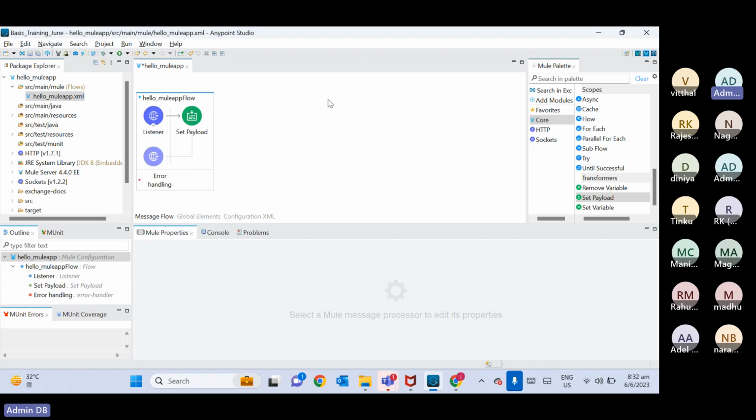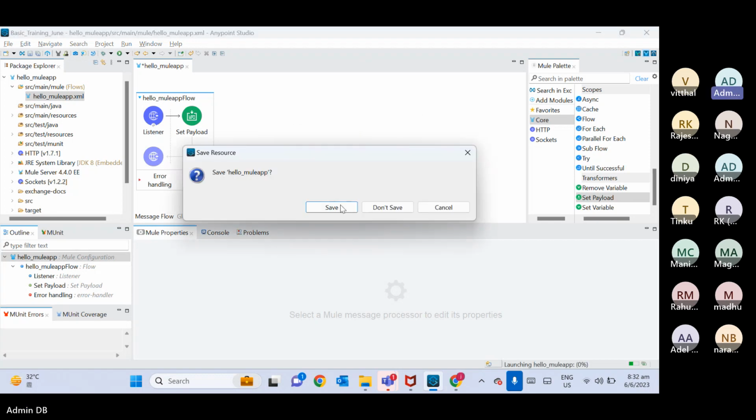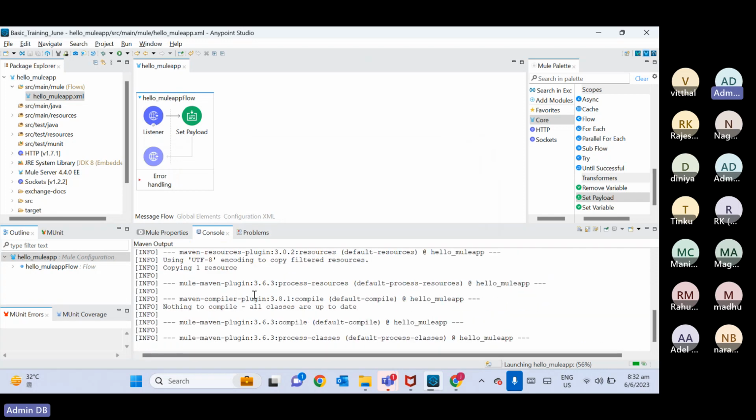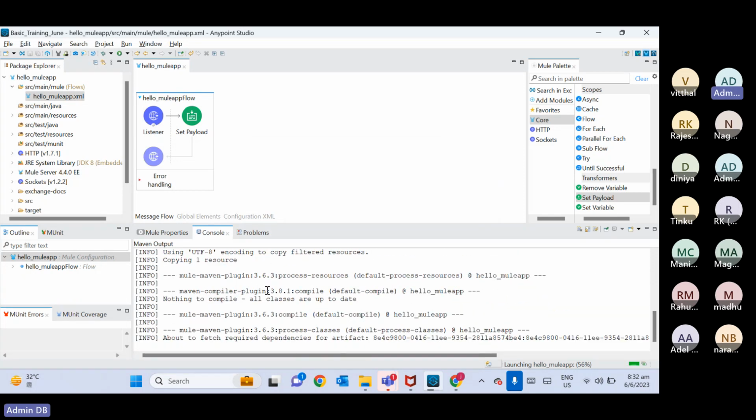So how will we do this? Right click and then you can see here Run project hello Mule app. Click on this. I haven't saved the application, so it's asking me to save. Save it. And in the console, you will be able to see this application started the deployment. So let it deploy.